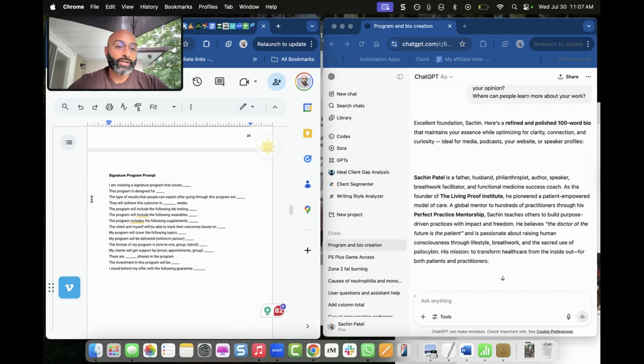So now what you're going to do here is use that information to feed into these prompts. I'm creating a signature program that solves this. Program is designed for this. The type of results people can expect is this. They will achieve this in X number of weeks. The program will include the following lab test. The program will include the following wearables. The program includes the following supplements, right? Whatever is applicable, and you can even use this prompt to start thinking about how you want to create your program, right?